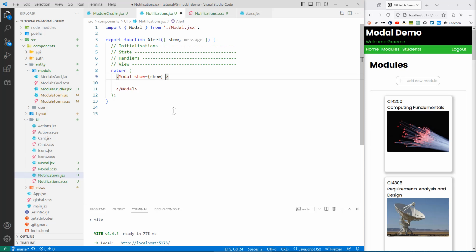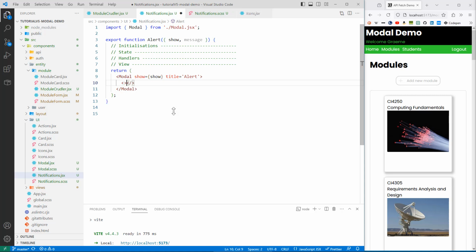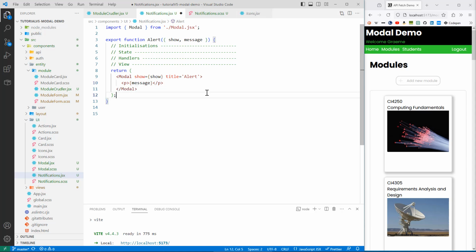And then we're going to create a title. Now all of these have specific titles. So the title of an alert is, in fact, alert. We could have called it notification. No, I changed my mind at some point. And then the child will be the message. So we'll pop that into a paragraph. And then we'll print out the message, whatever is in the message prop.